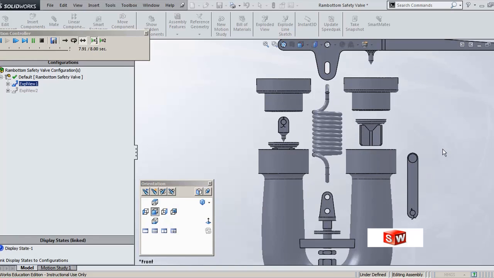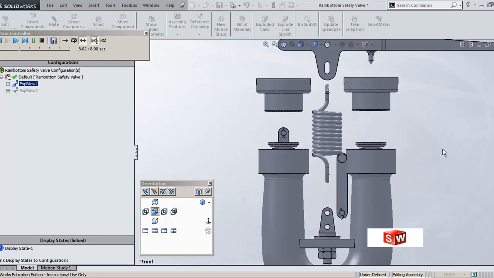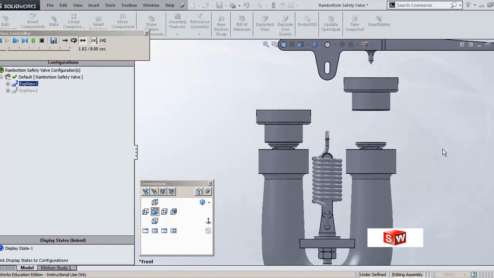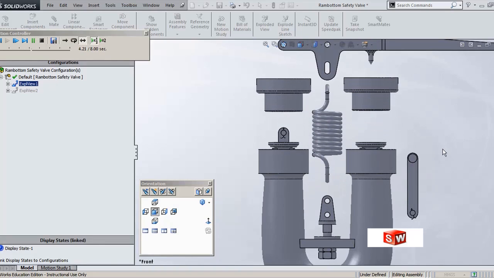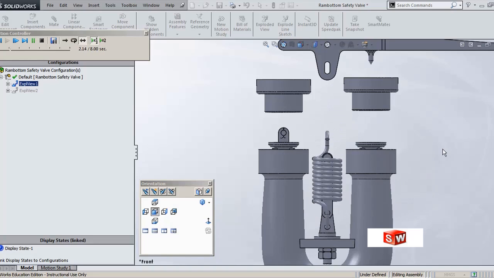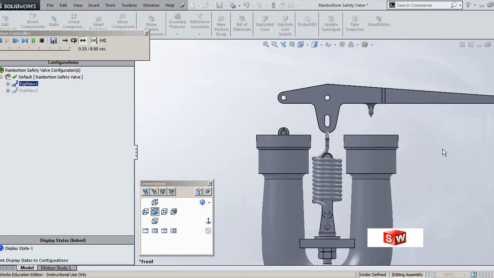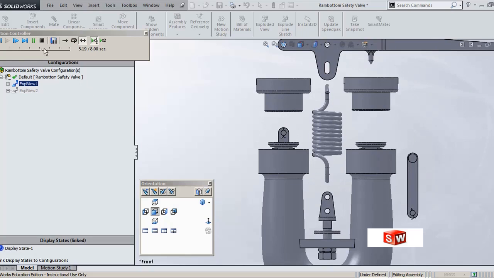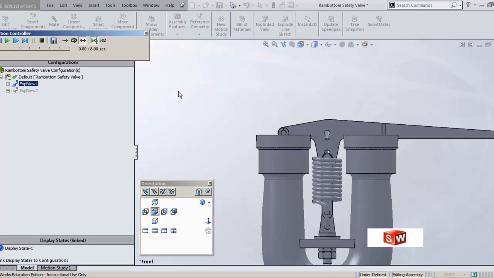If you look into this animation, it is not meant to show exactly how it should be dismantled as you do in practical life. But here, to understand how each and every component is assembled and how many components are present, for that purpose I'm just animating and showing you this video. Now let us look into one more point.